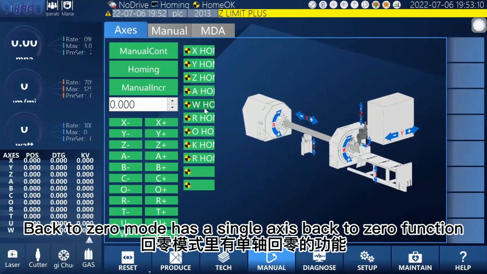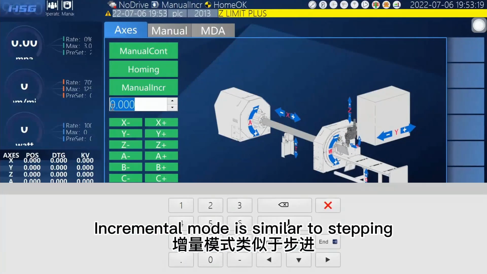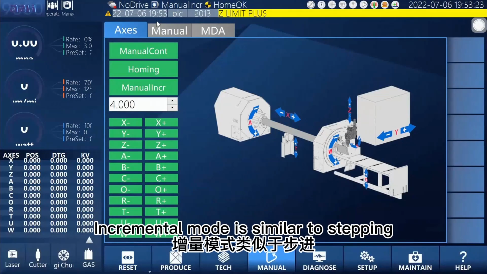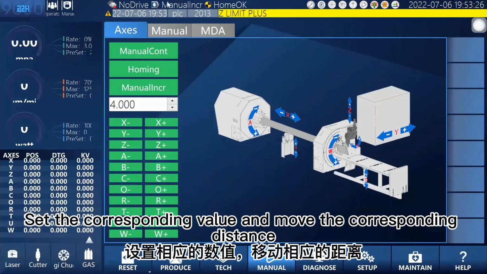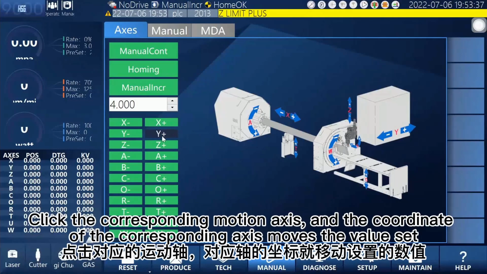Back to 0 mode has a single axis back to 0 function. Incremental mode is similar to stepping. Set the corresponding value and move the corresponding distance. Click the corresponding motion axis, and the coordinate of the corresponding axis moves by the value set.